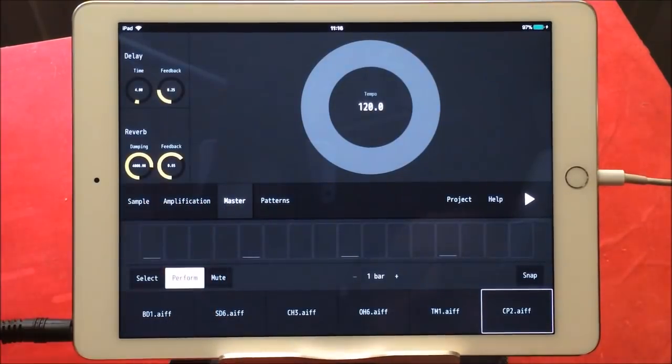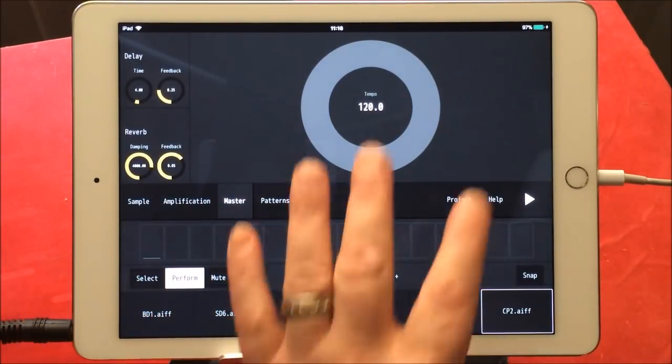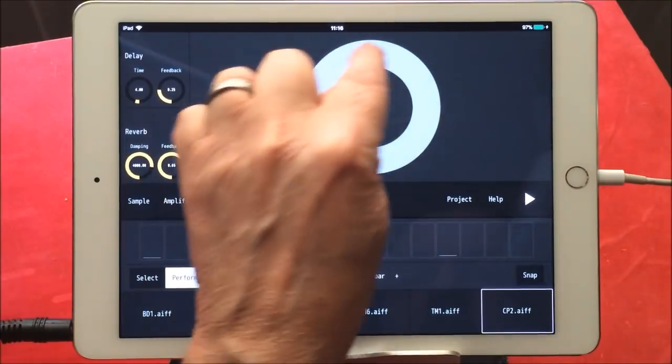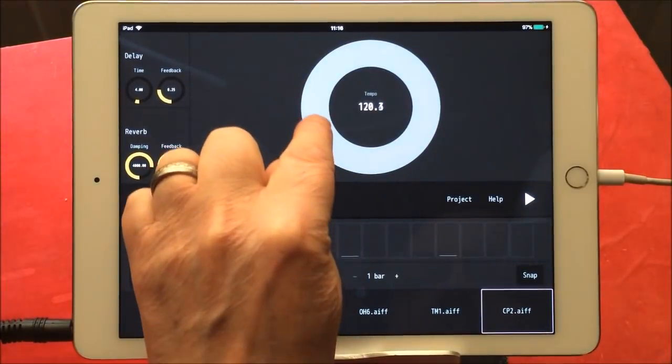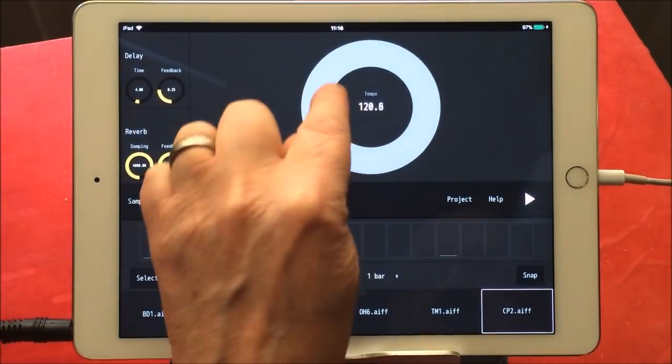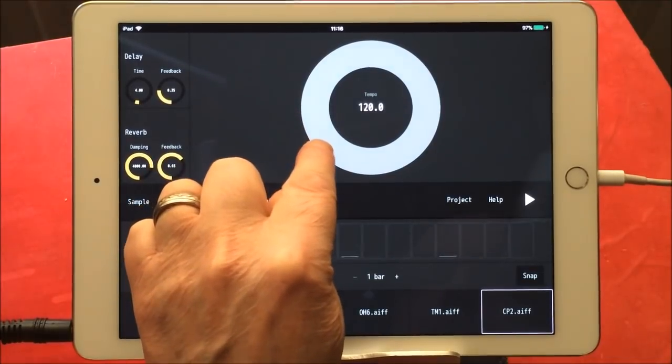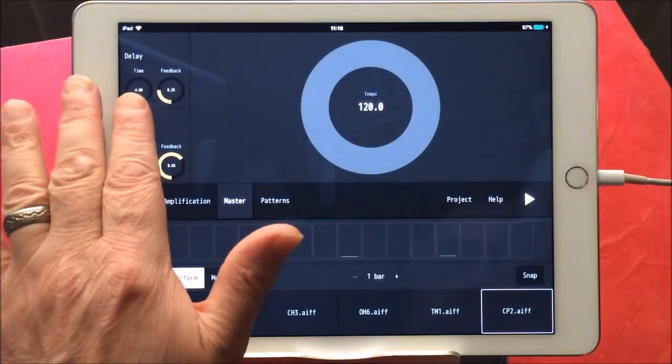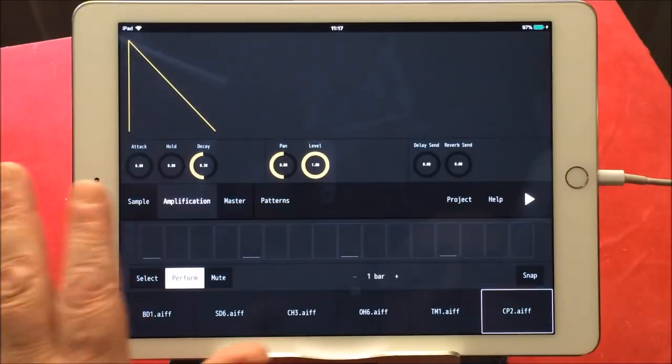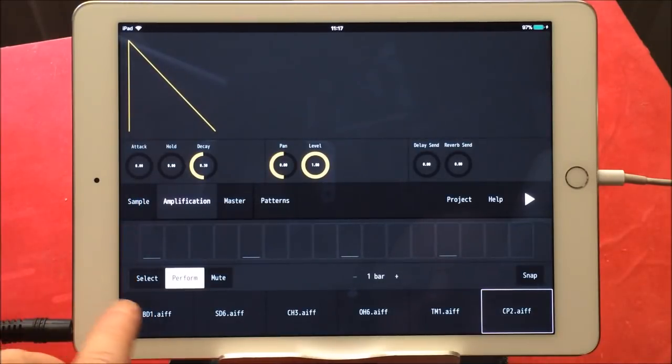Our master section here is kind of self-explanatory. You have a great big tempo wheel here where you can go right the way up to 999, and it's very, very nicely controlled. And then you have global delay and global reverb. Amplification again, you can control.